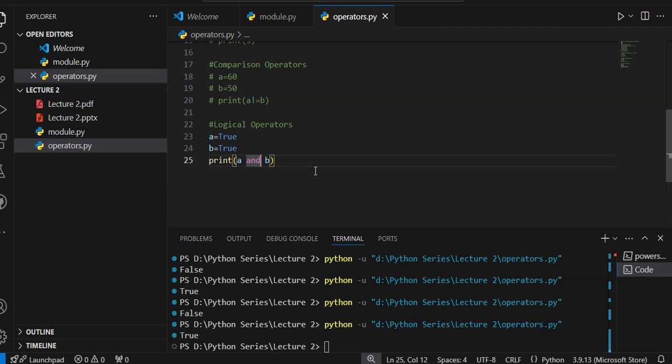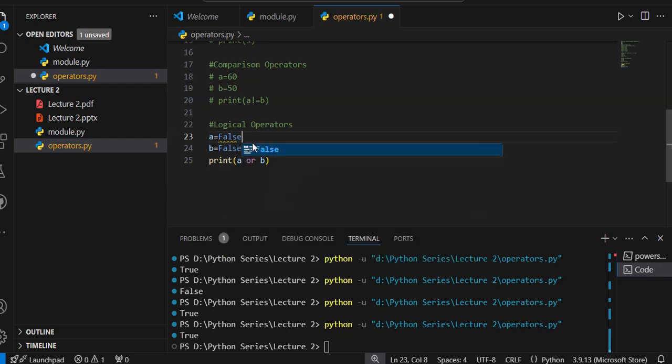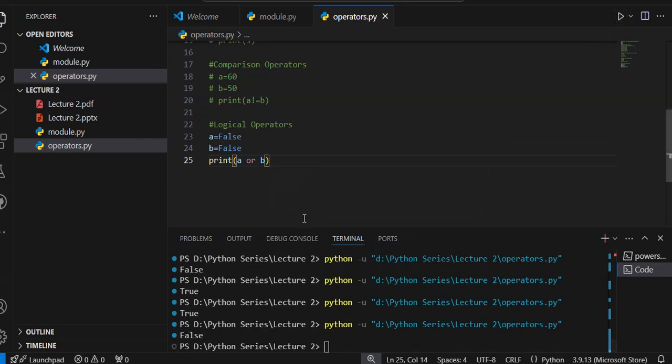Similarly, if I write or instead of and, in or, the condition evaluates to true if either of the values is true. If I set the value of b to false and execute this program, it will evaluate to true. Now if both the conditions are false, it will evaluate to false, because in an or condition, at least one of the values should be true.